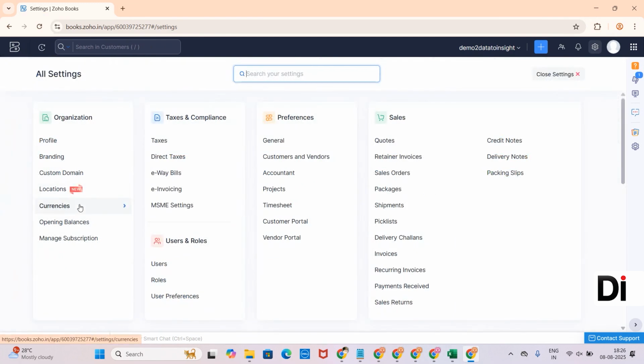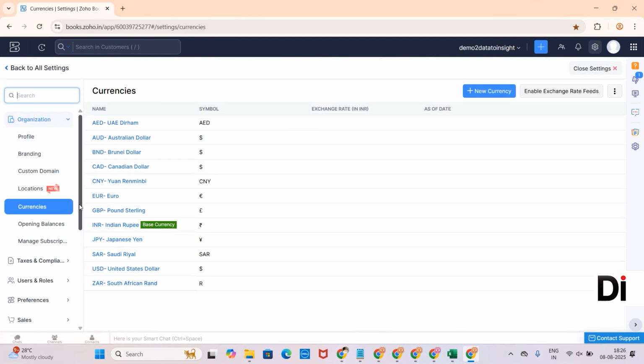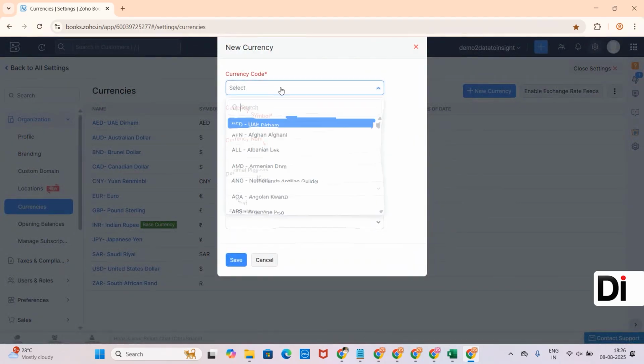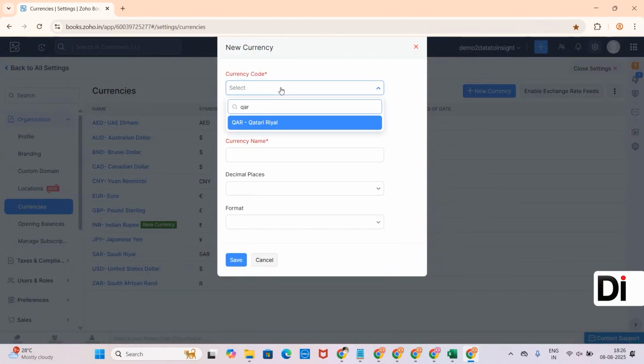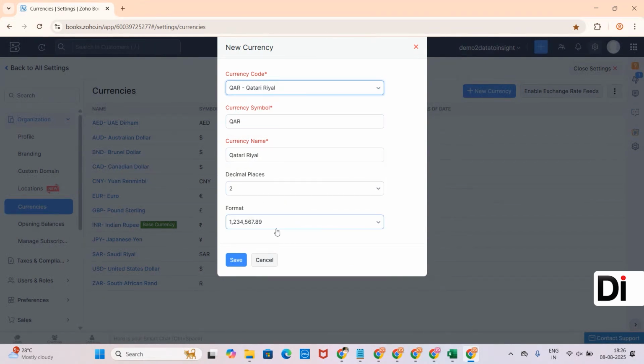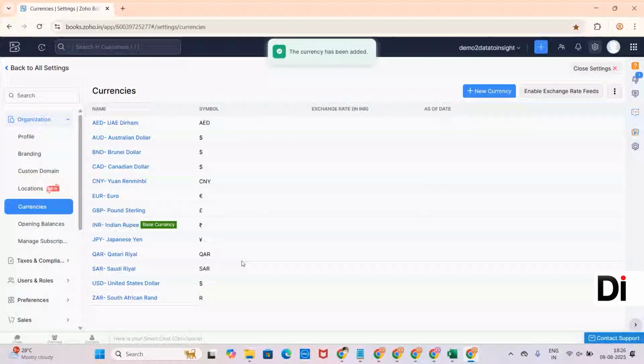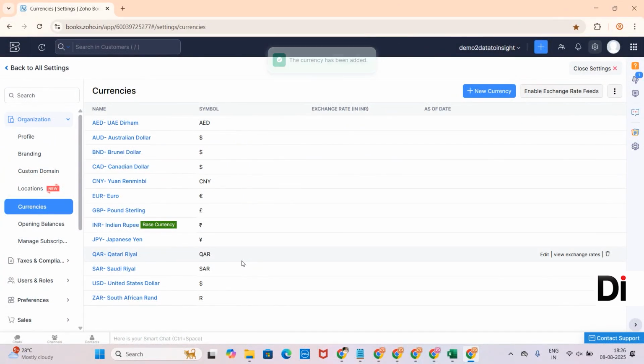For that, go to Organization under Settings and you can see Currency. Zoho keeps a default currency list and you can add new currencies. To create a new currency, click on New Currency, choose the currency code, provide the currency symbol, currency name, decimal places and format if needed. Click on the Save button to create the currency.